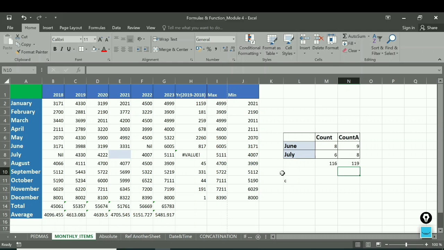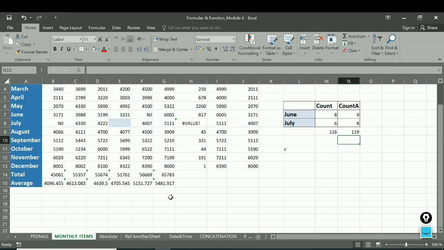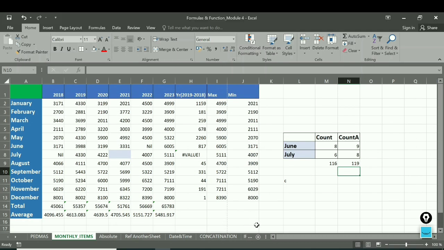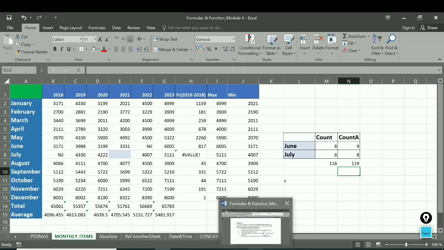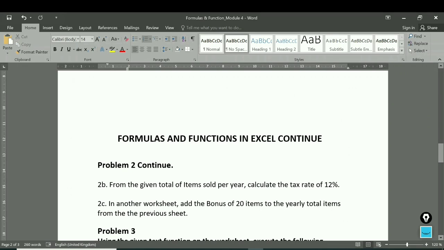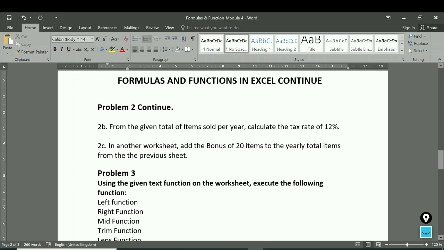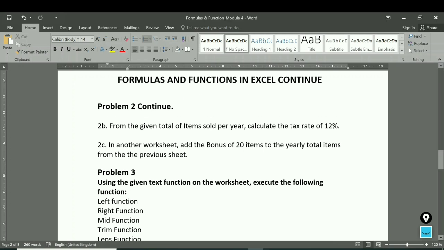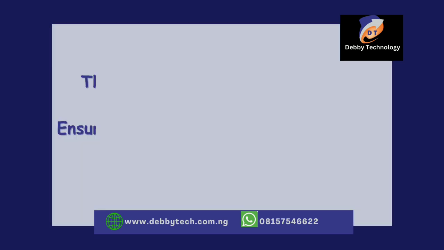All right, so now we've been able to explore the question. In our next class, we'll still be looking at formulas and functions in Excel, and we are given a problem. We are going to explore more on this problem, and we are going to use that same table to calculate a tax rate.